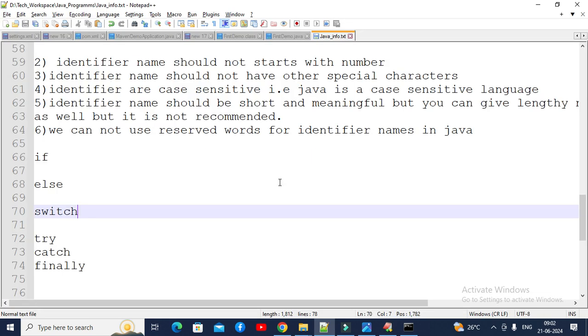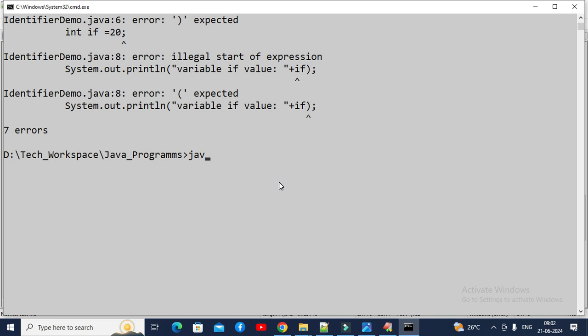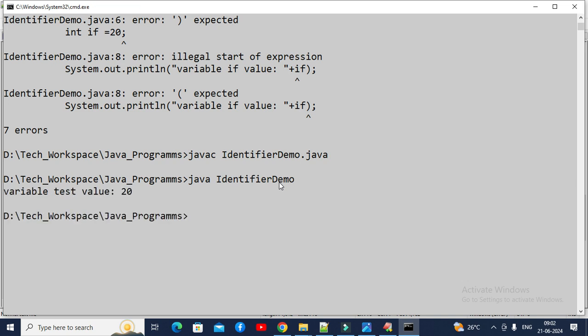Control S, go to command prompt and execute javac IdentifyDemo.java. It should compile successfully. Yeah, it is compiled. It generated bytecode. Let me run it. You can see variable test value equals 20. So with this we have covered the identifier concept in Java. In the future videos I will try to explain reserved words and then variables, arrays.